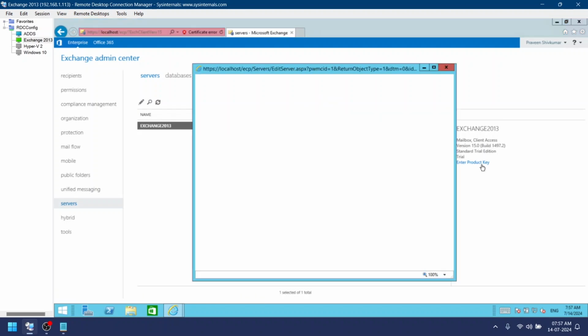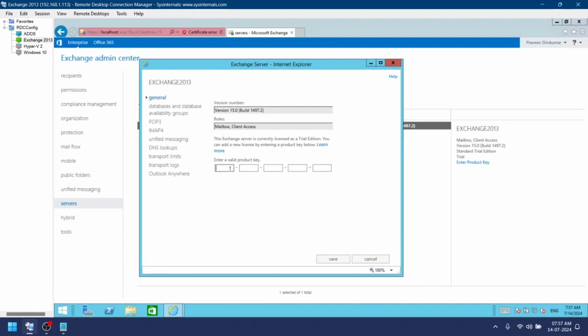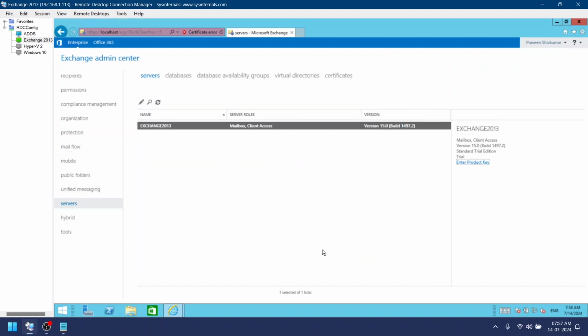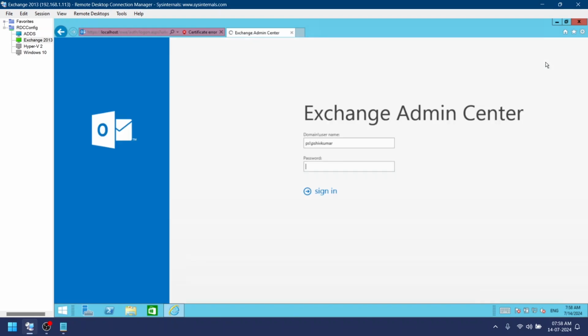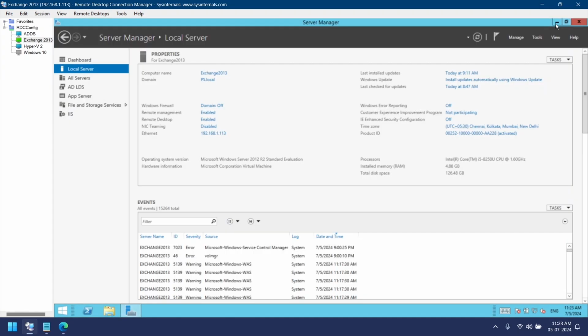If you click that enter product key link, it will pop up a new window where you can enter the product key and activate this server. We will activate this server using PowerShell instead of entering the key here. So let's close ECP. Let's log out and close ECP.